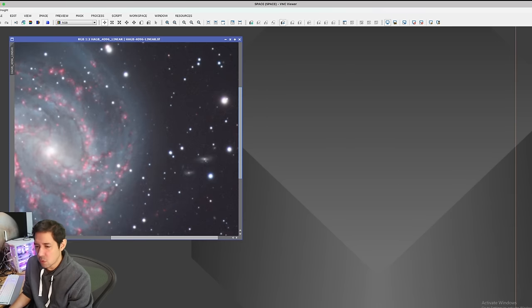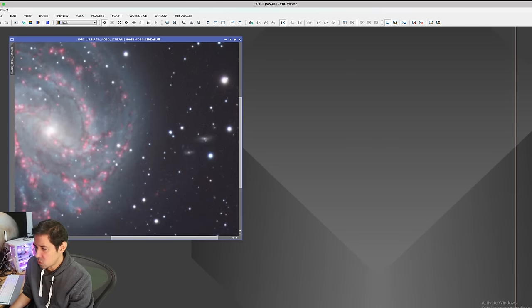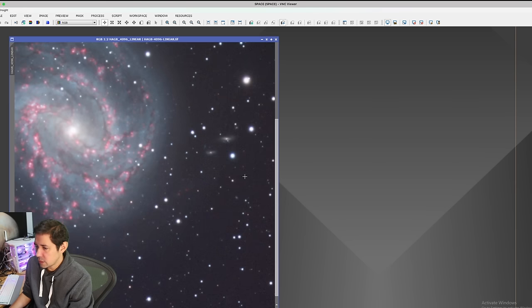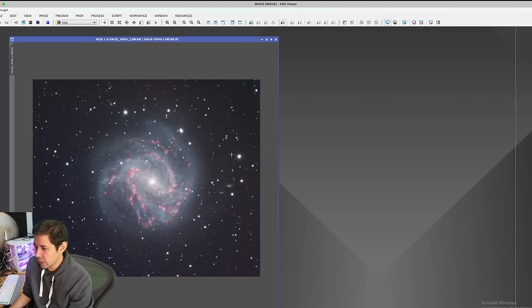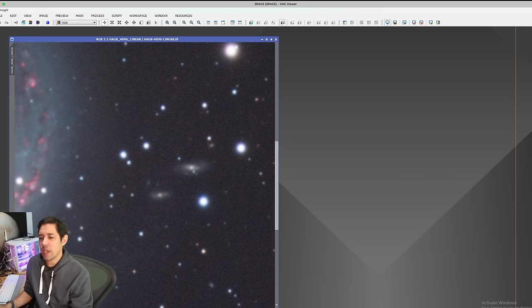But let's look at this noise profile. I'll zoom in even more because I want this to come through on the recording. I'll zoom right into these little peripheral galaxies on the edge here. Okay, so we have some noise.